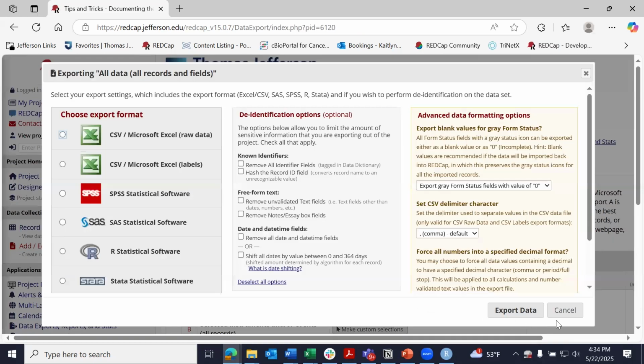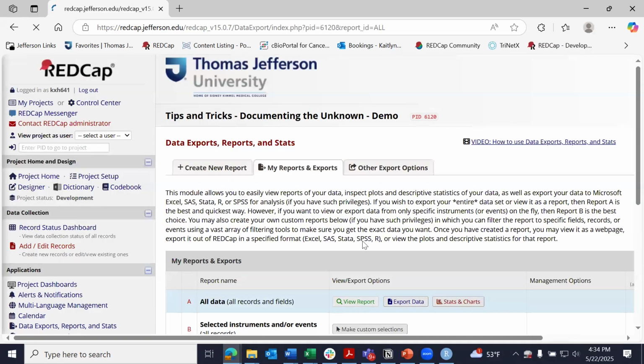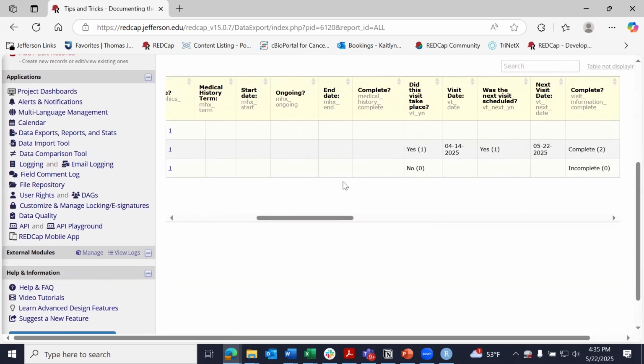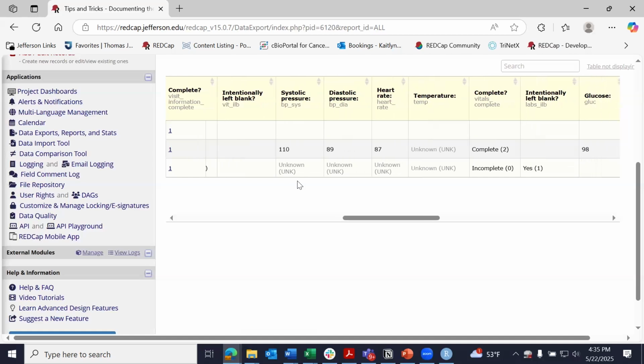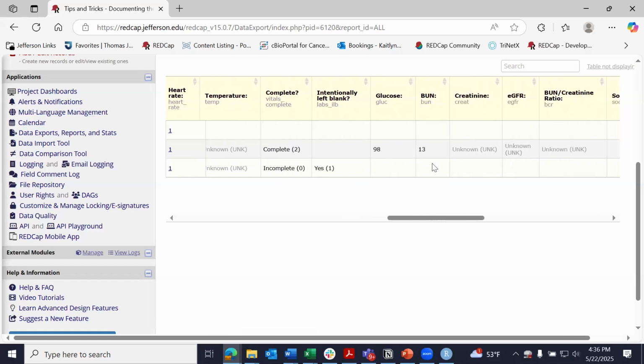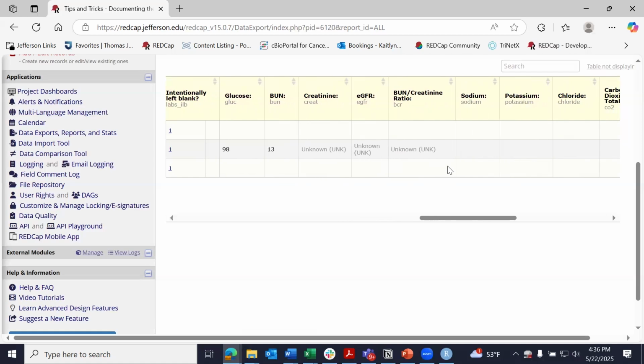So if I come to my report in here to view the data as I would export it, you can see that for month 2, when we had those unknowns marked, we used the missing data codes feature to mark these vital signs as unknown. They have a value of unknown saved for them here in the report. But the fields that I hid using the intentionally left blank branching field, I can see those are blank. They don't have any data in them. So those are different ways that it could be documented.